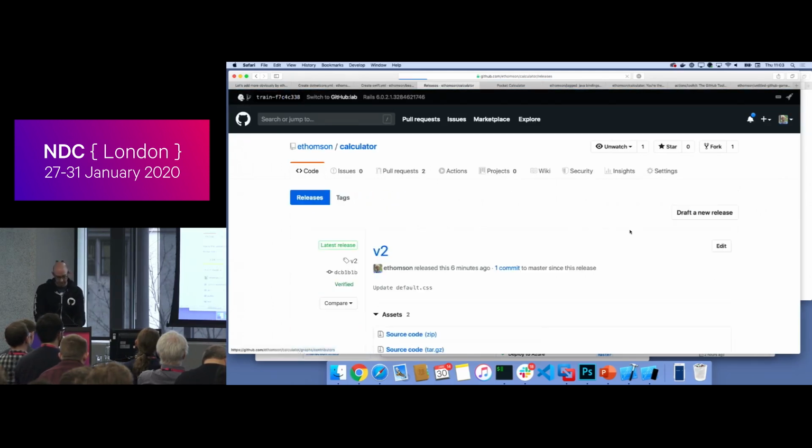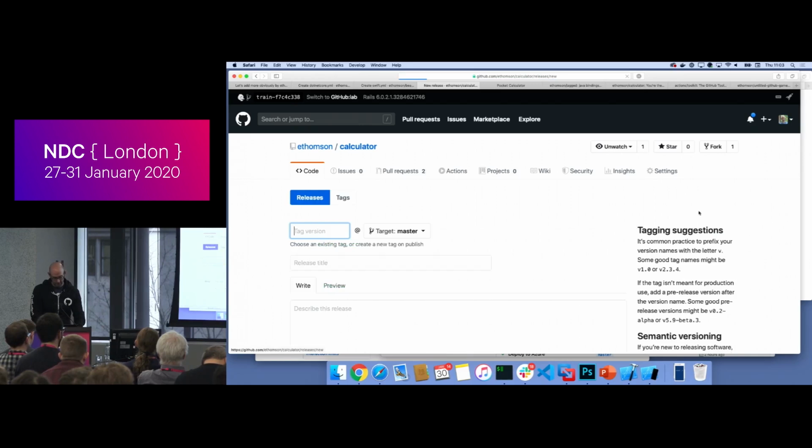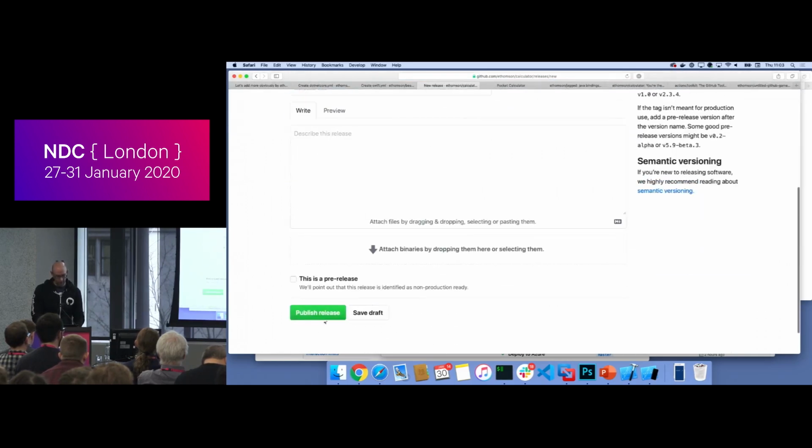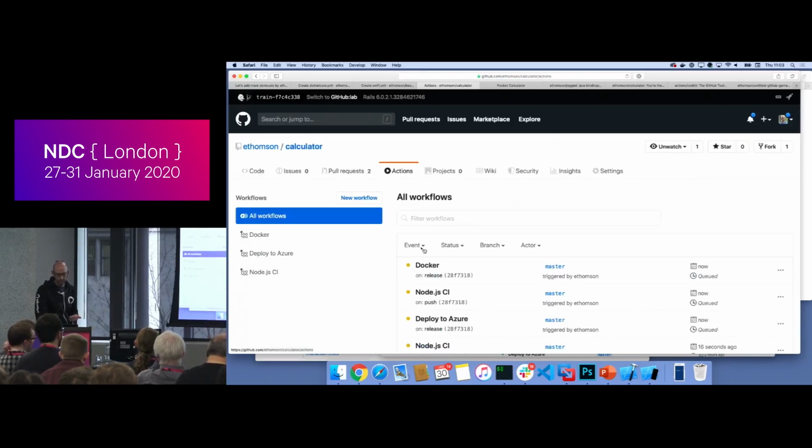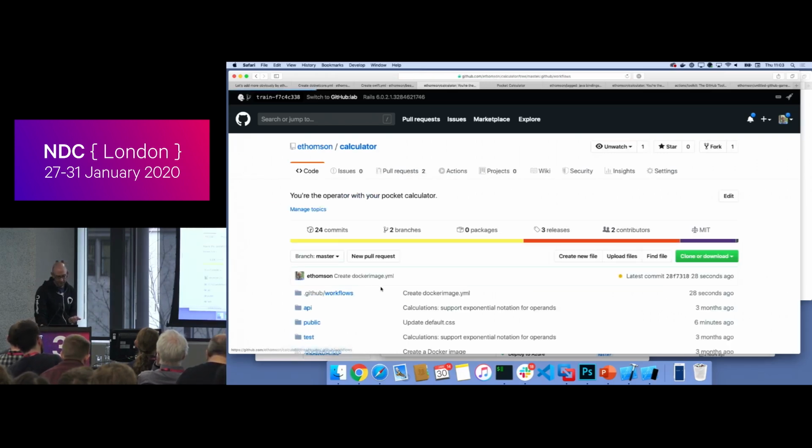So go back to the Releases tab. If I create v3, now we've got two workflows that run on release creation. We've got the one that deploys to Azure, and we've got this new one that will create a Docker container and put it in GitHub Packages. So let's go back and look at what it's actually doing.